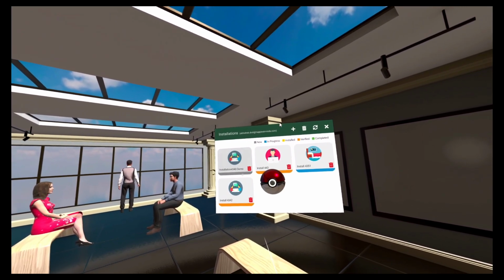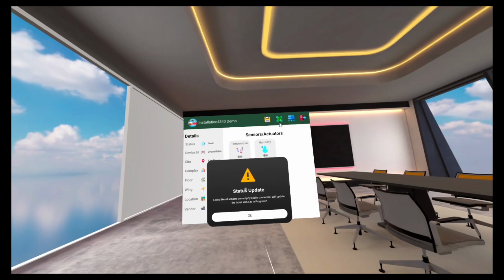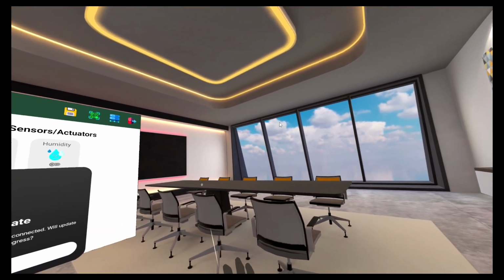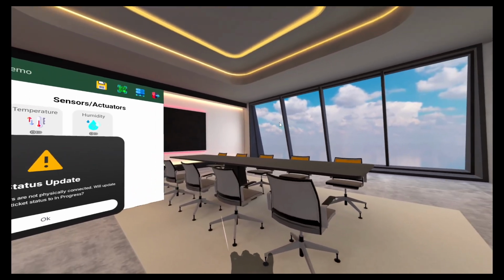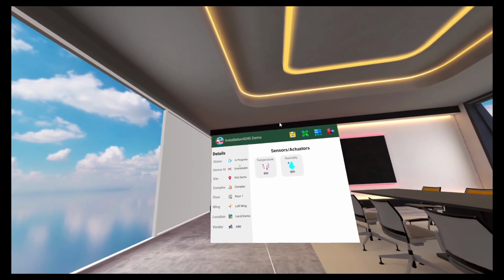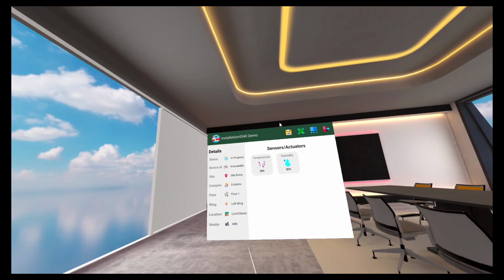Now, if I click on this, it will take me to the virtual world. Since we selected conference room as our virtual space, you can see we have a conference room over here. Over here, you can see that the status is in progress. The device ID is unavailable.